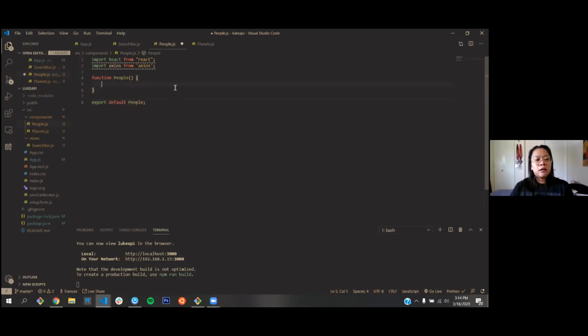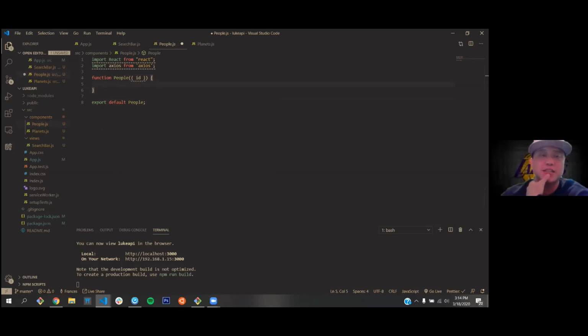Inside people, we're just gonna destructure the props and get ID. We're gonna be using that later on. Francis will get to it, but that destructured ID is going to be coming in from the path variable. But you will see that Francis is going to get to that later.